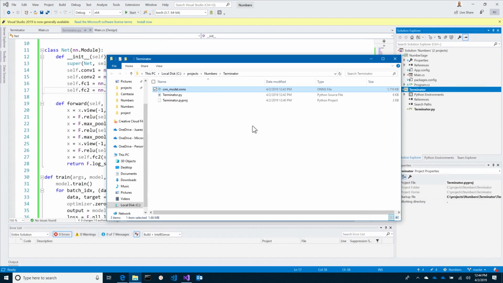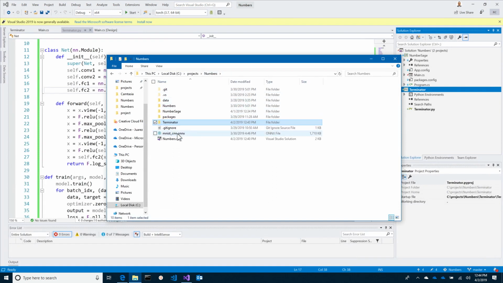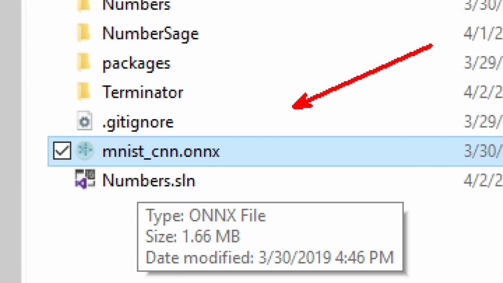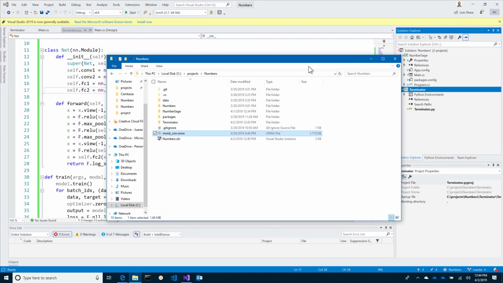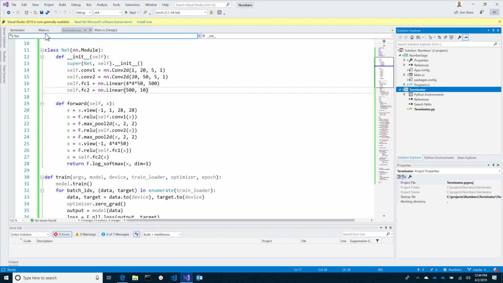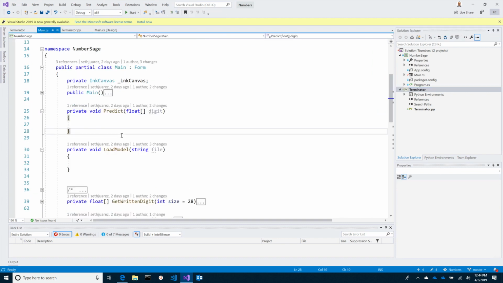All right, so now the question is, we've already done that. I actually trained a smarter one. You can see this ONNX one is smarter because I actually trained it for a little bit longer. And so that's the one we're going to use. So now we're going to switch over to C#, and we're going to start to load the model.